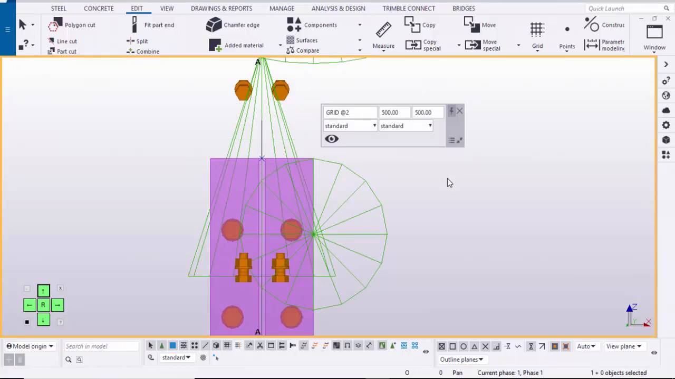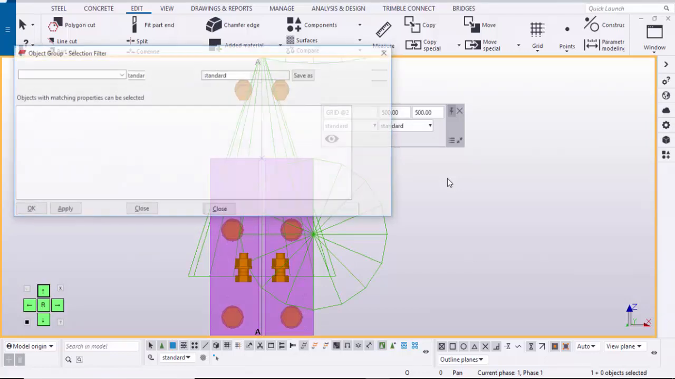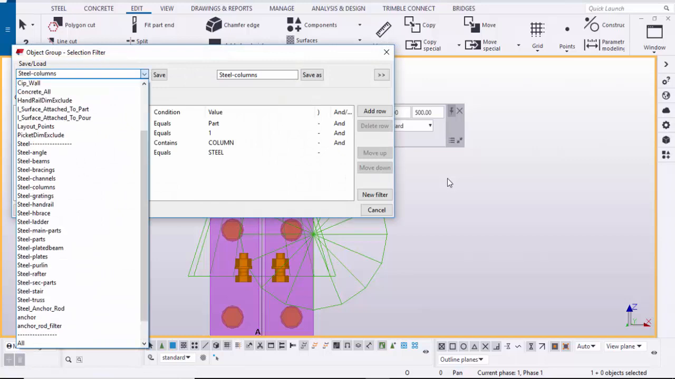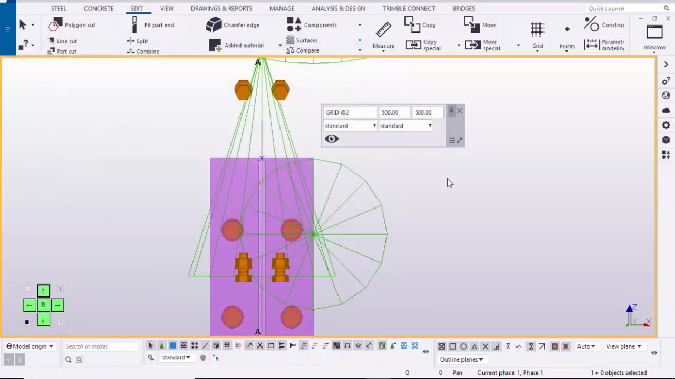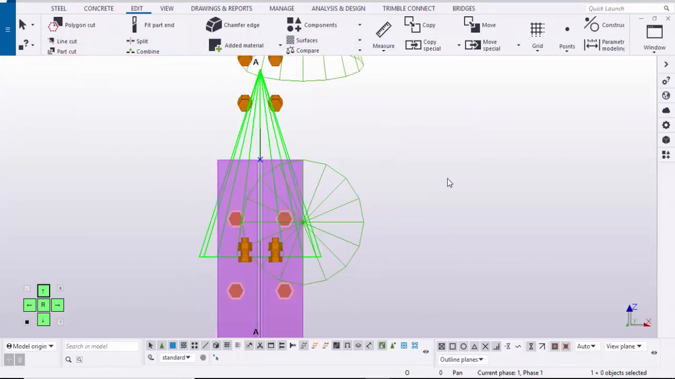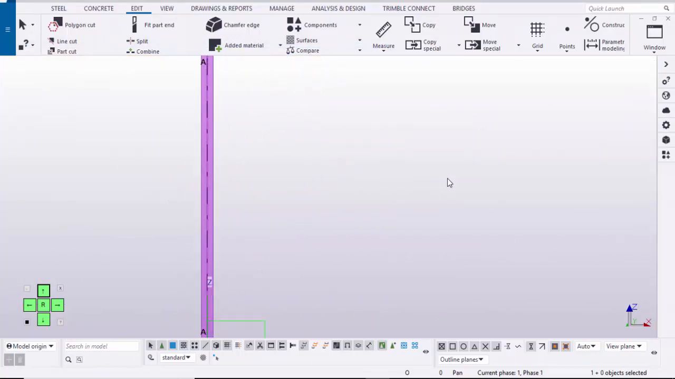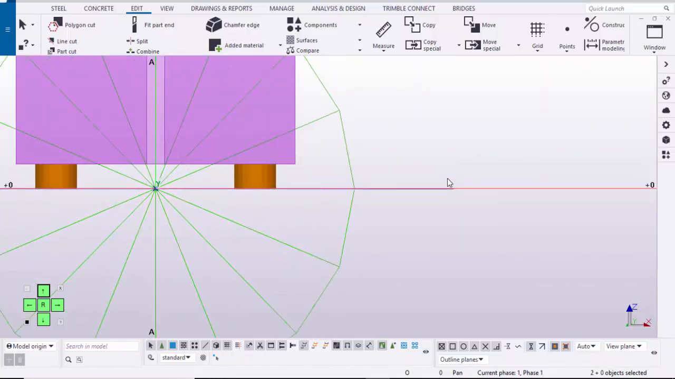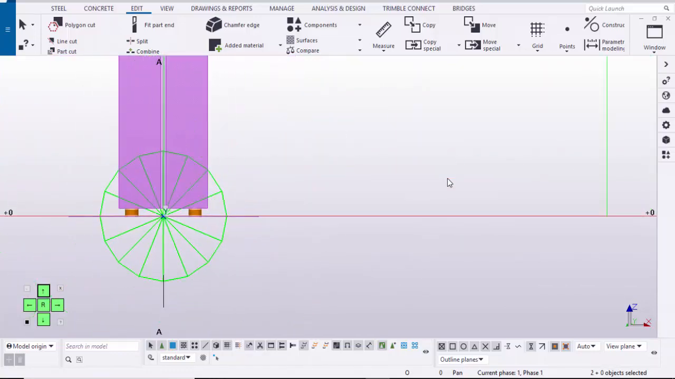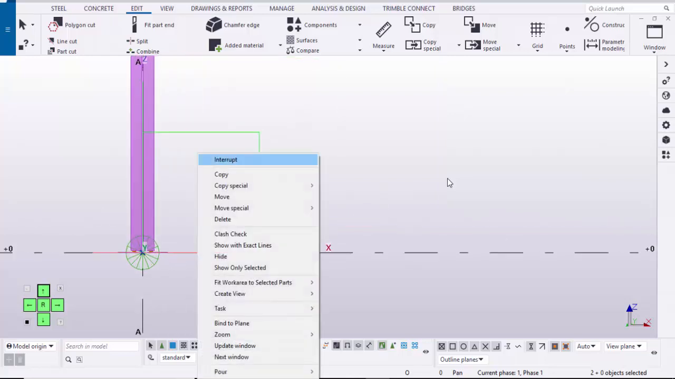Go to the filter, Control G, and remove this filter. Select this option standard file, then click on apply and OK. Then only this point will be selected, otherwise it won't select. Hold the control button and select this point also, then right click on mouse.